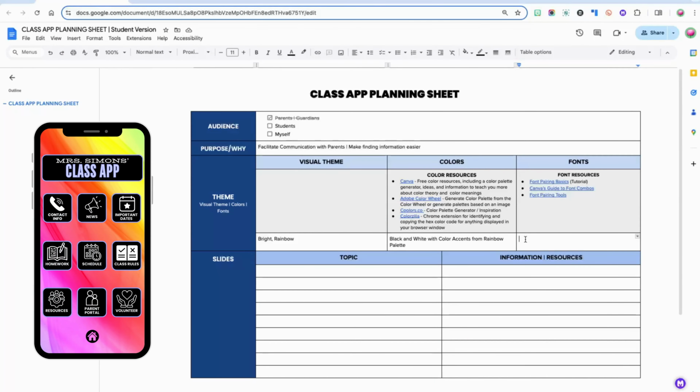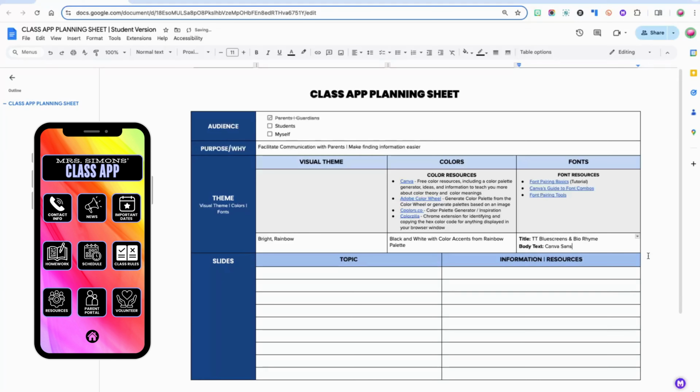For our demonstration today, I chose to go with the font TT Blue Screens and BioRhyme for the title. And for the body text, I chose to use Canva Sans.